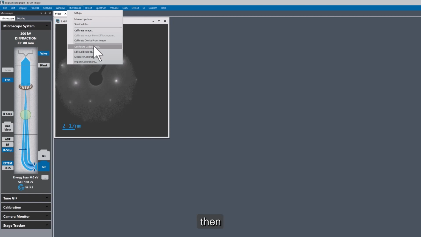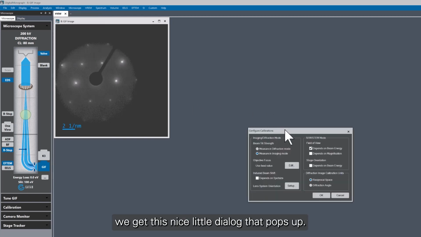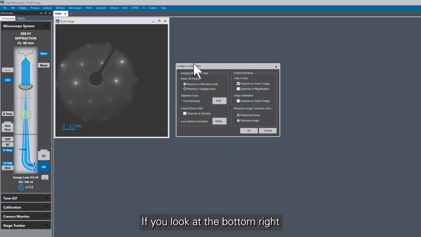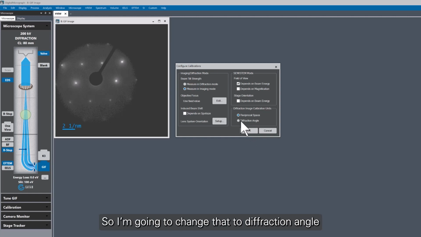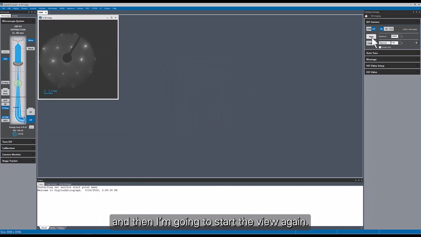then we get this nice little dialog that pops up. If you look at the bottom right-hand side of this dialog, we're able to change the image calibration units for diffraction from reciprocal space to diffraction angle, which, if we want to measure collection angles, is really useful. So I'm going to change that to diffraction angle, and then I'm going to start the view again. And now we have something that's in milliradians, which is helpful for us.